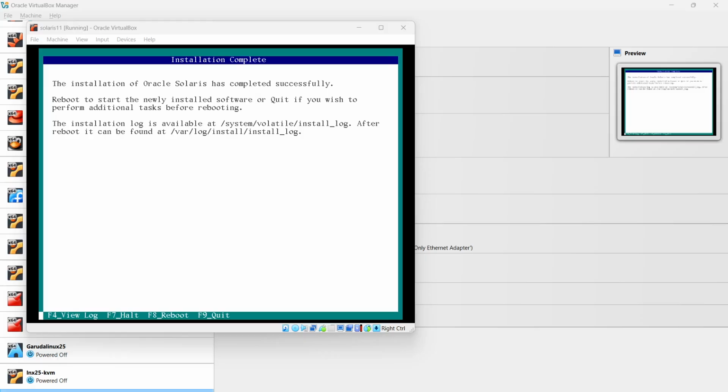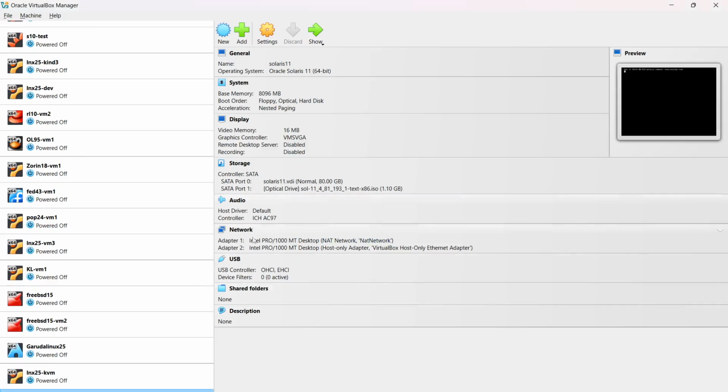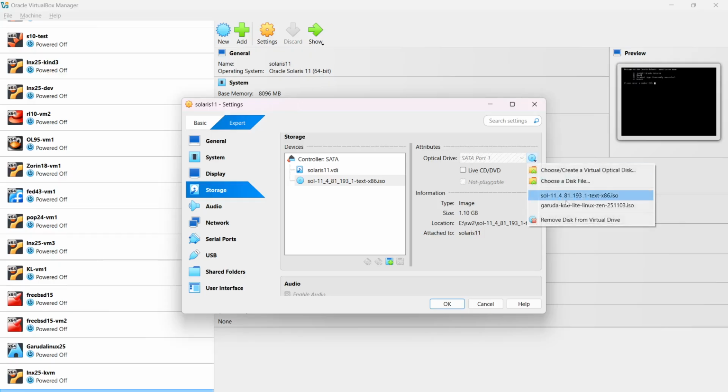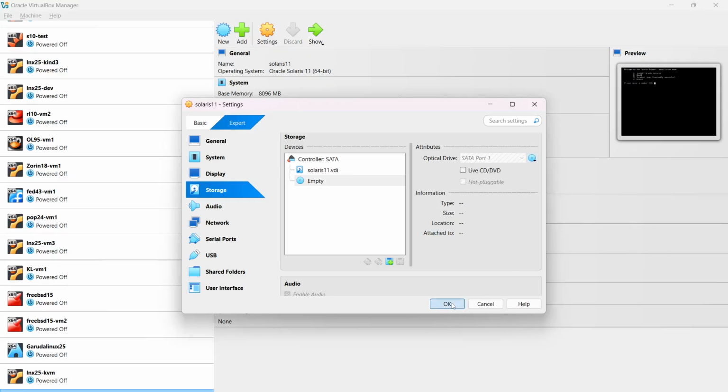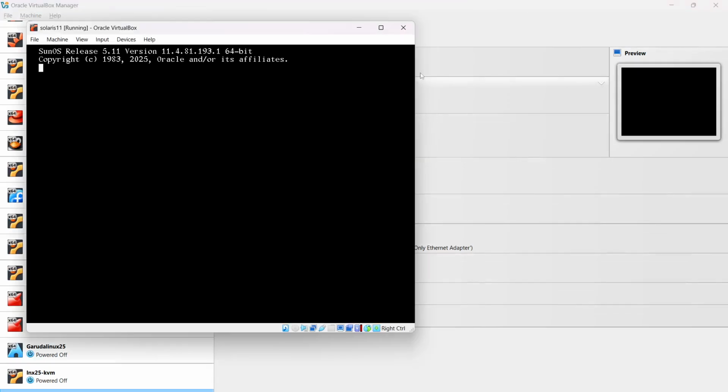Let's see. So let me reboot using F8, and at the same time I'm going to detach. Let's see whether it works or not. Otherwise we need to shut down this machine again and reboot. I detached this ISO. Let's see what happens. Yes, so now it's booted.